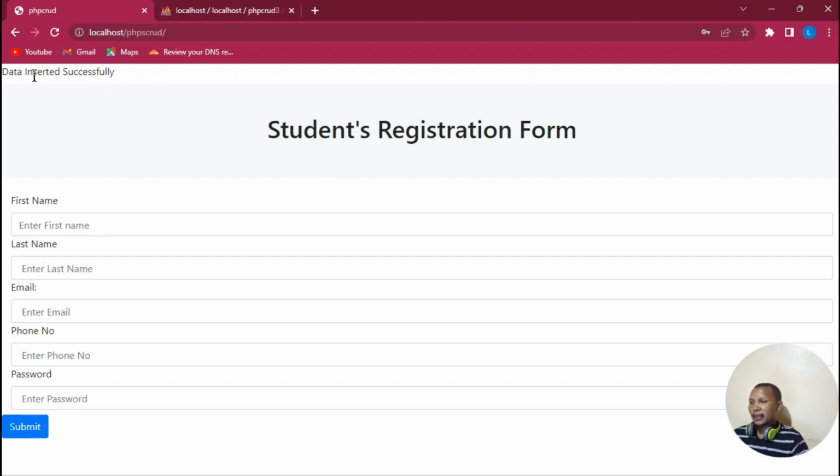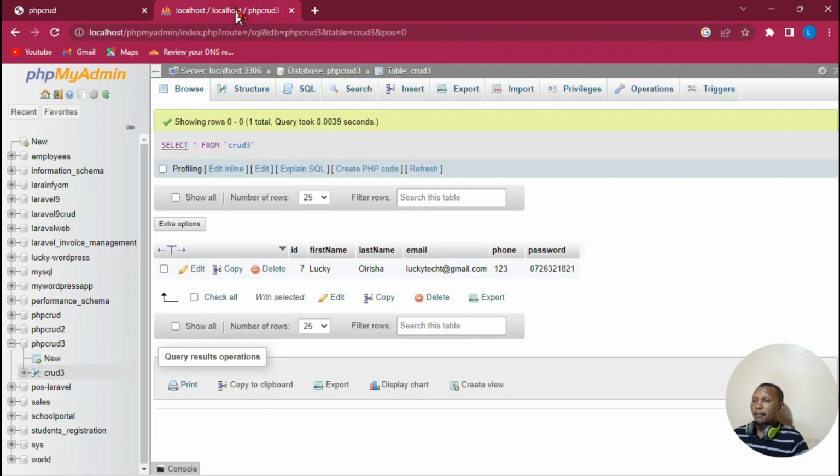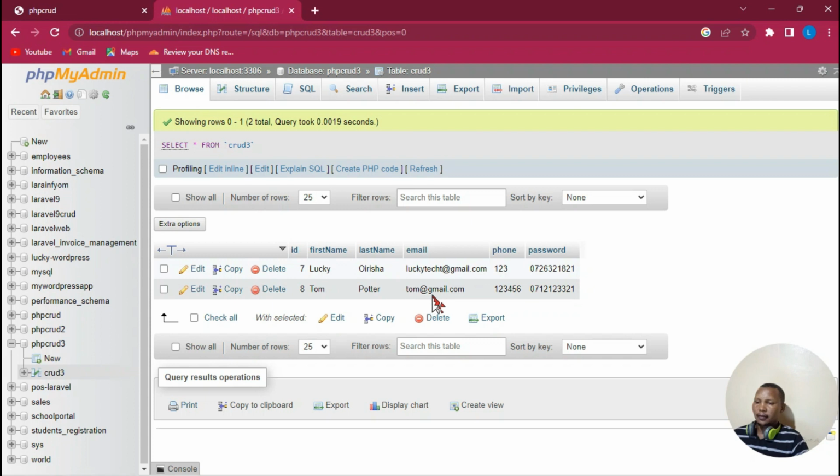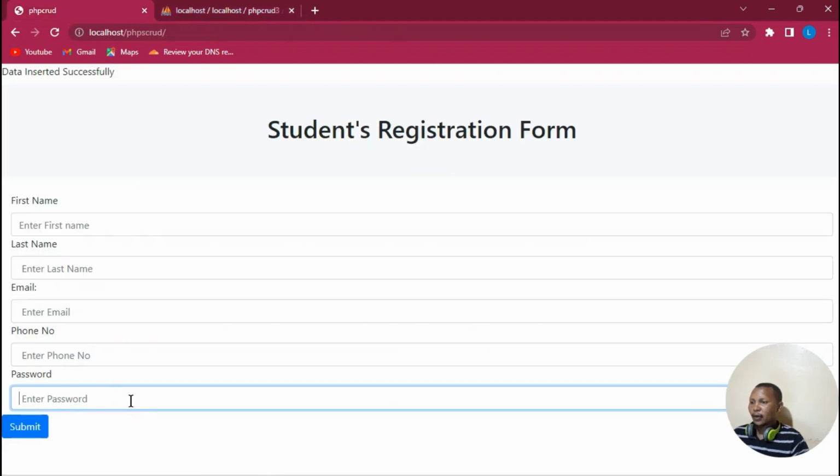You can see data stored successfully. Back to our database and refresh everything. Once you do anything, refresh. Once we refresh, we'll get another data here: Tom Potter, tom at gmail, 123. That's phone, and then there is the password. So that's how simple it is to insert data to our database, the logic of connection to our database, and everything is working well. Now we're done with part 3.